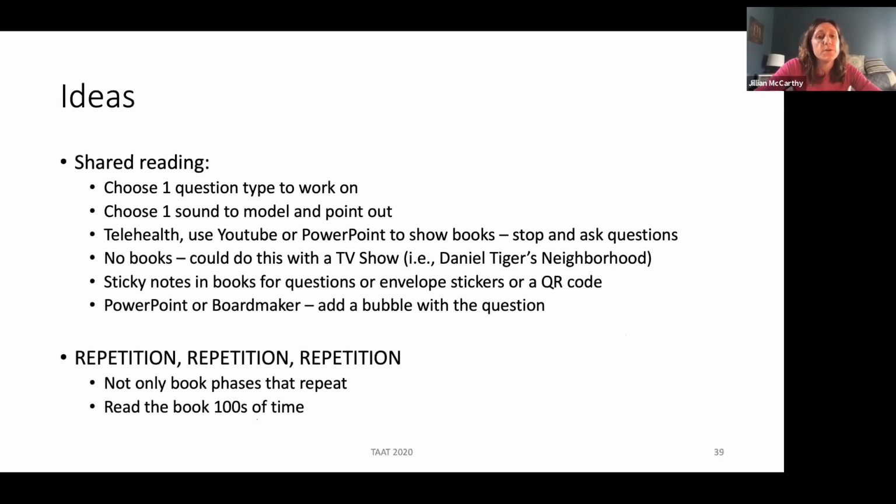You could put a sticky note in books for questions or an envelope sticker. So those big envelope stickers, if you just want to take and put it right there. Sticky notes sometimes come out. So I tend to lean away from sticky notes, but I think sticky notes are pretty easy. We did a study recently where we put a QR code. So the parent just with their phone had to zoom over it, it would just pop up onto their phone. That's extra. So honestly, I kind of like the Boardmaker and adding the bubble to it the most lately because I think it's a little bit easier.